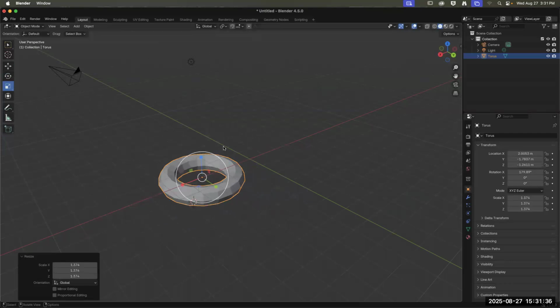Another way to do this, if you want to be very particular, is if the object is highlighted over here in our properties panel. Remember, properties are properties about the highlighted object, in this case, this donut or this torus. Over here under transform, for instance, it's telling me the exact location in XYZ coordinate space. So it's at 2, -1.7, -1.26.